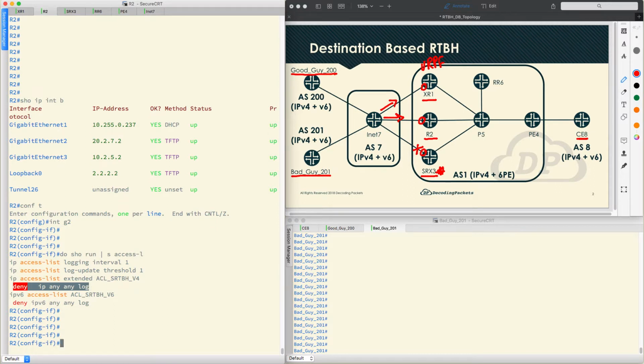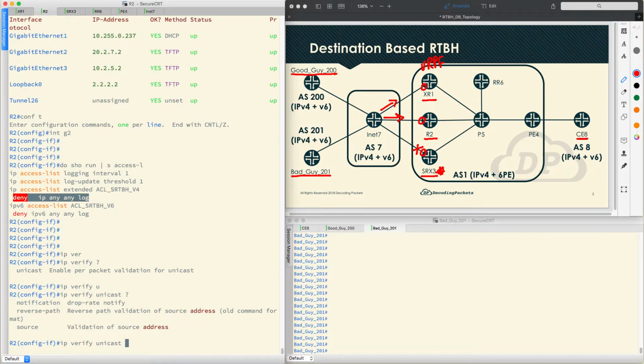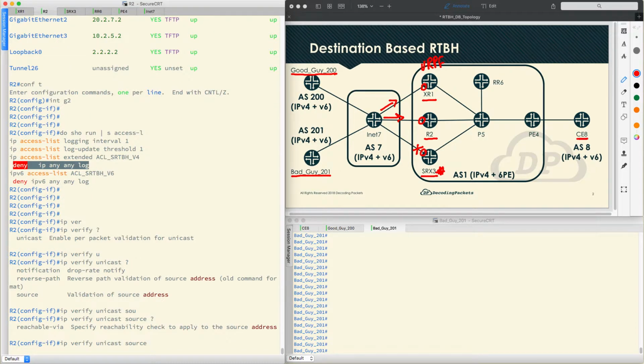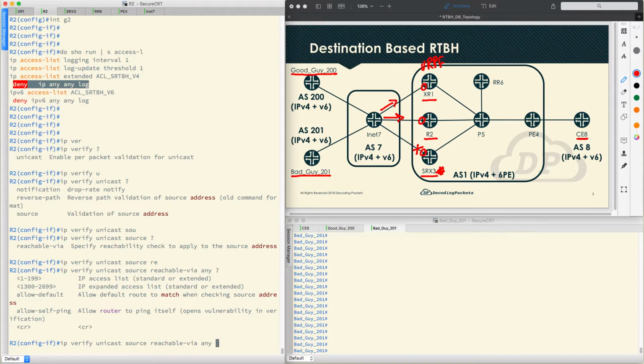So how to apply this on the interface? IP verify unicast. Don't use the reverse path. That's the deprecated command for this. The source-based command is the one we want to use. Reachable via any. So this is the same command as XR. But as you can see, it allows us to put an access list at the end of it.